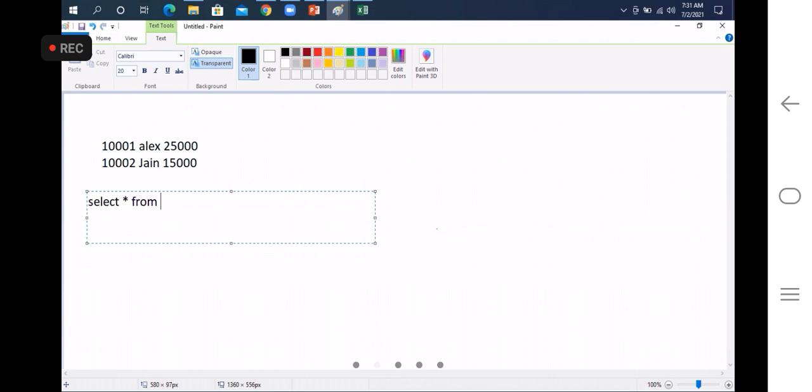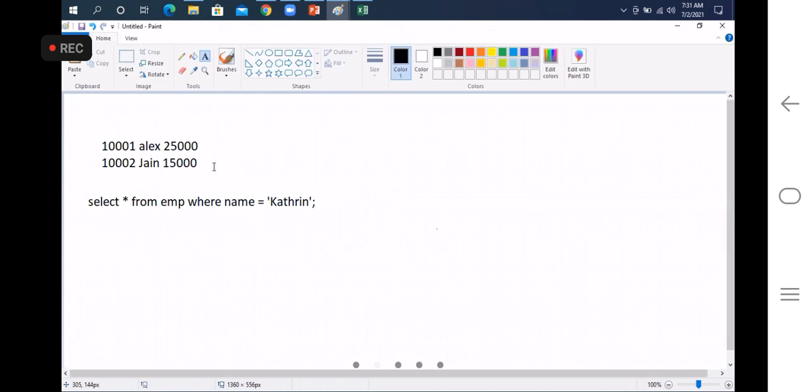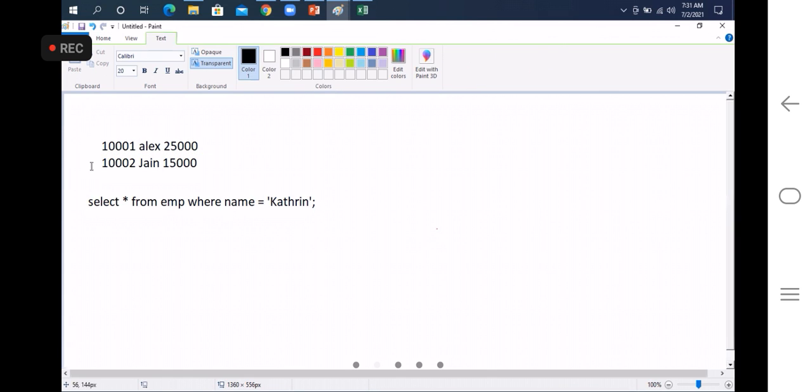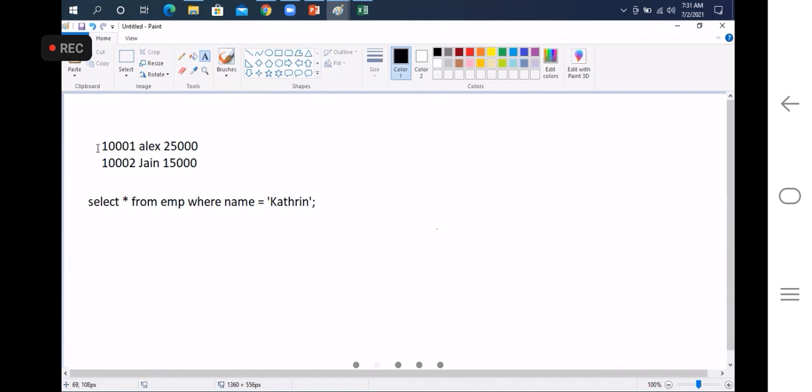Select star from EMP where employee name is Catherine. If I have 1 lakh records, it will verify record by record. This record it will verify, then the next record, from top till end. It will verify one by one. It will take a lot of time in the back end.